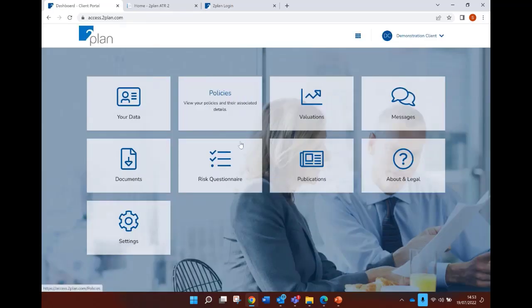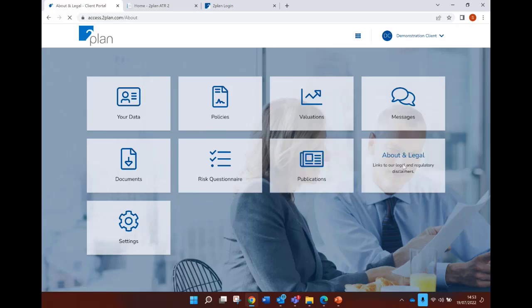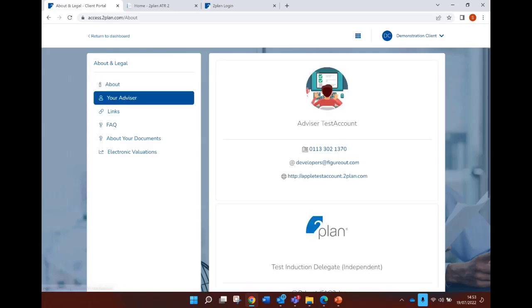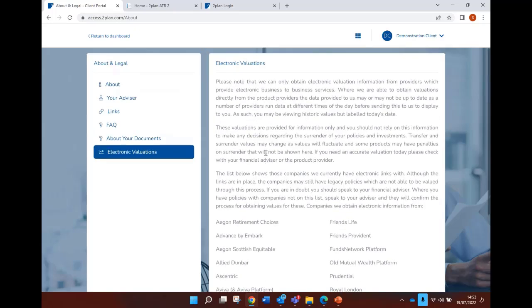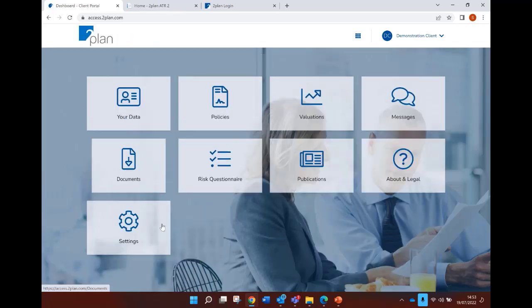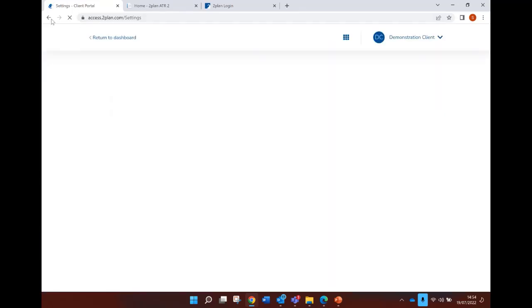Some slightly different ones. You've been in the questionnaire, publications, you've had a look at newsletters, all the other documents. About legal, it's about you. You can have your mugshot put in there and all your details. All the electronic valuations where we've got an electronic relationship are all there. If they're not there, we haven't got one. It's a manual input. Settings, if your client can't see as well, medium, large, you can change the settings.